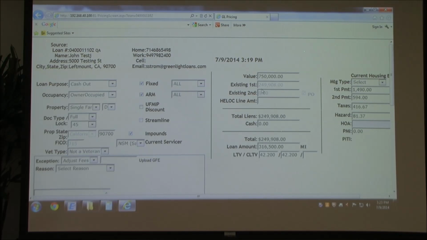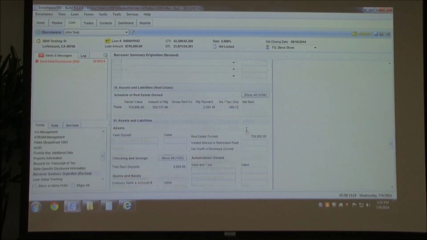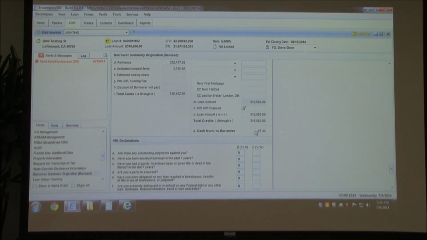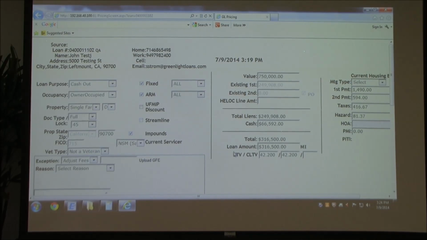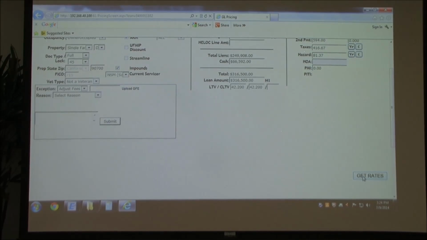So I remembered that I set my loan amount correctly. I had 300-and-X amount of dollars of liens to be satisfied. I had prepaid items, and everything worked out to $316,500. The significance of getting that number to where you're very close to zero, this is where it starts to become more significant. I'll show you why. At $316,500, I've got $47 cash back to the client. Now that I'm in the pricing system, I'm ready to price my loan out. So I'm going to select Get Rates.